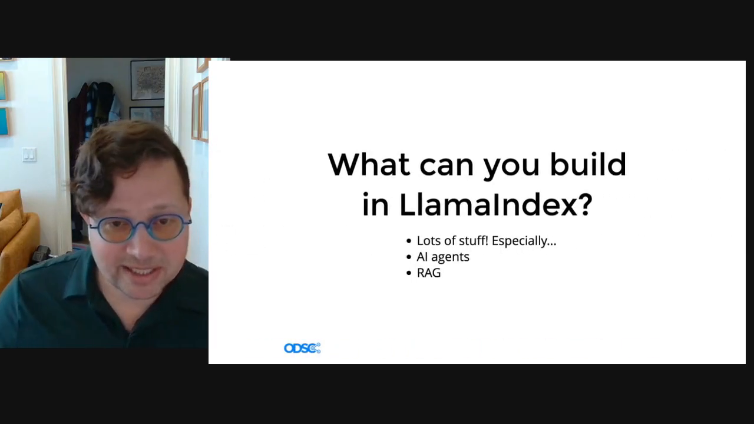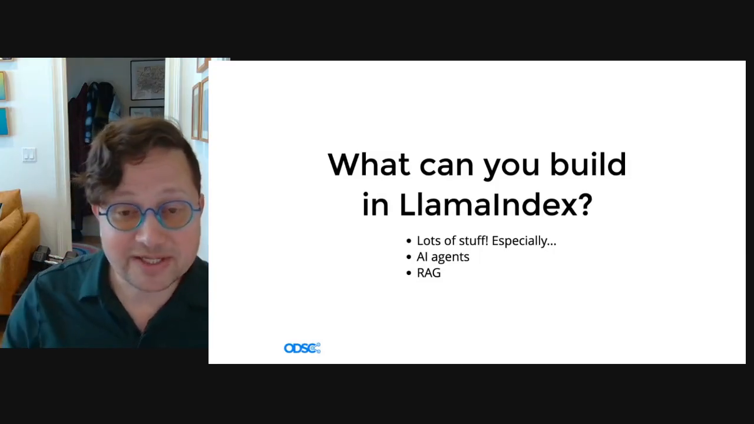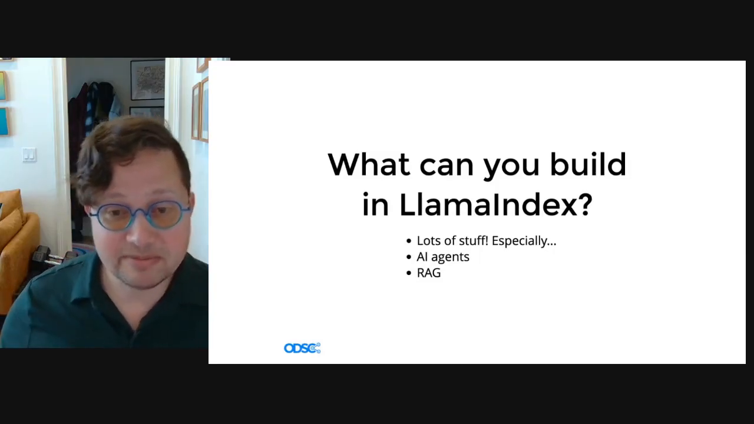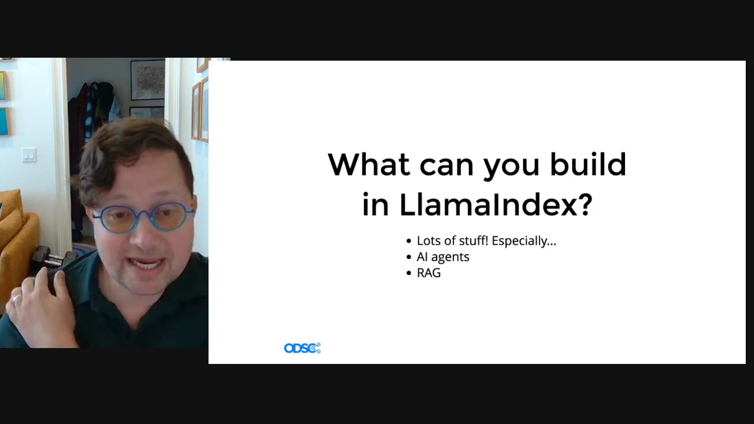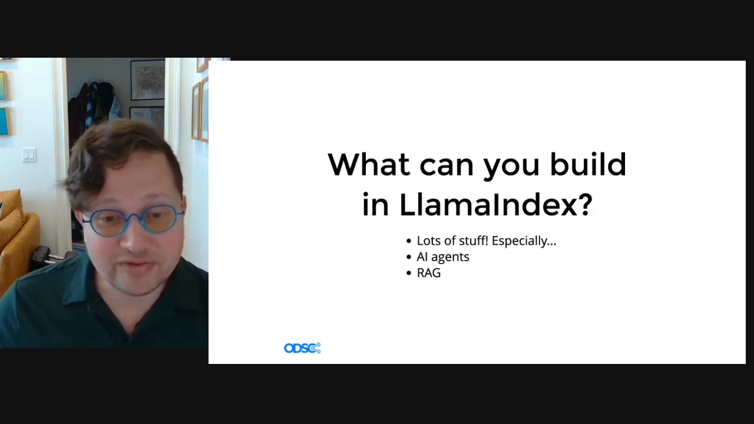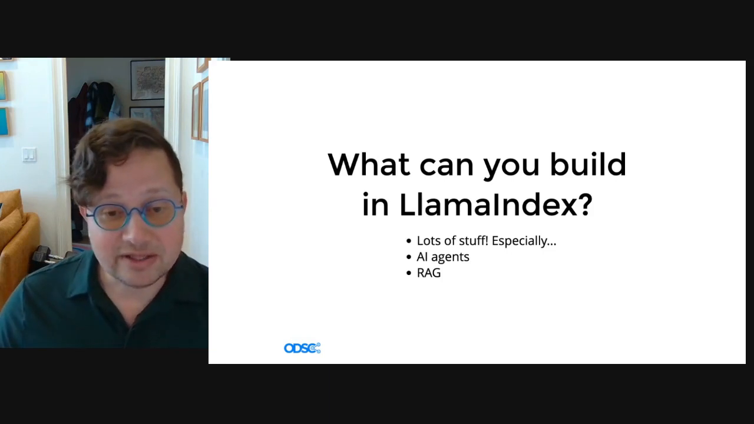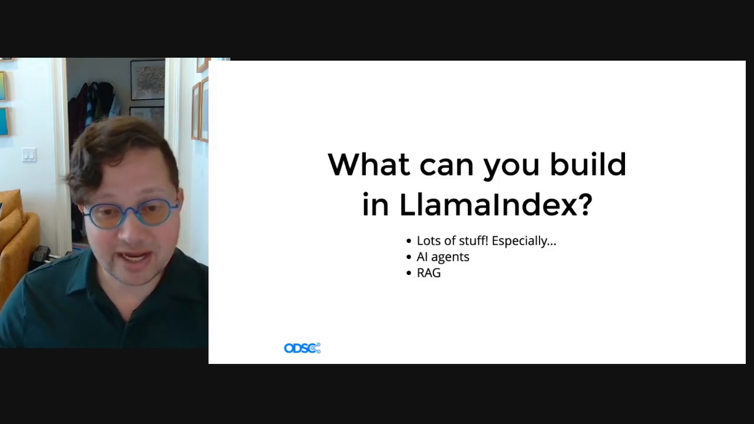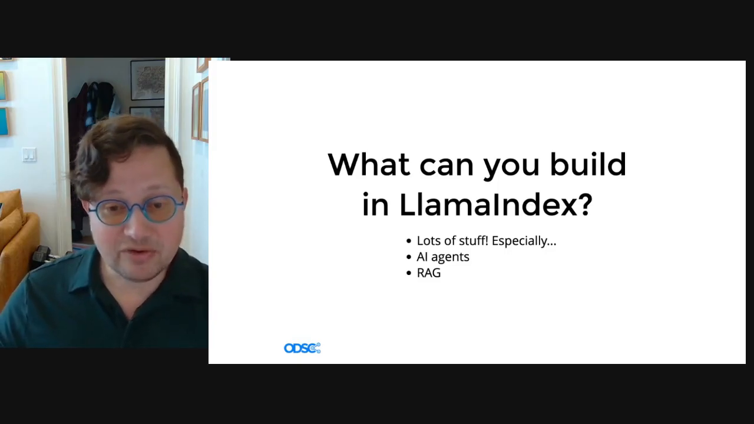So what can you build in LlamaIndex? Well, anything you want to, obviously. But there are two things that we are particularly good at. One is AI agents, and the other is retrieval augmented generation. These two work really well together, and I'll be covering how to do both today. Before we talk about the how, though, it's worth covering why you should want to build these things.